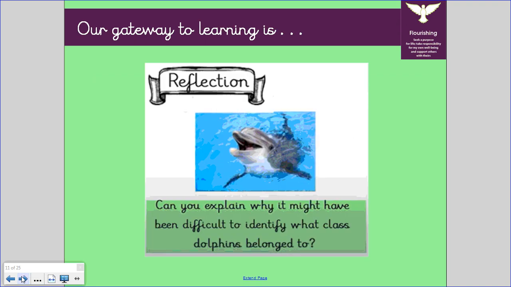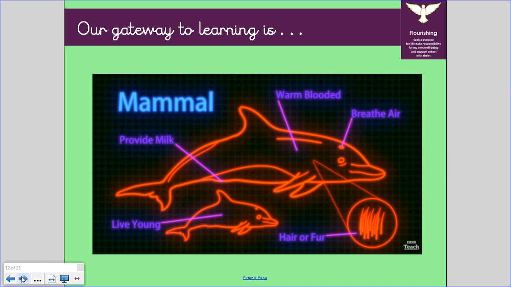So, before we start, Mr. Shaw yesterday asked you to explain why it might have been difficult to identify what class dolphins belong to. Now, dolphins, a strange one really. So, maybe thinking to start with that they're a fish. However, when you really start to unpick some of their key features, you can see actually that a dolphin is classified as a mammal.